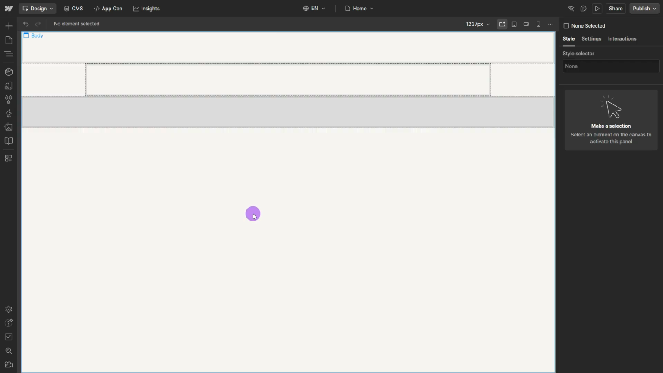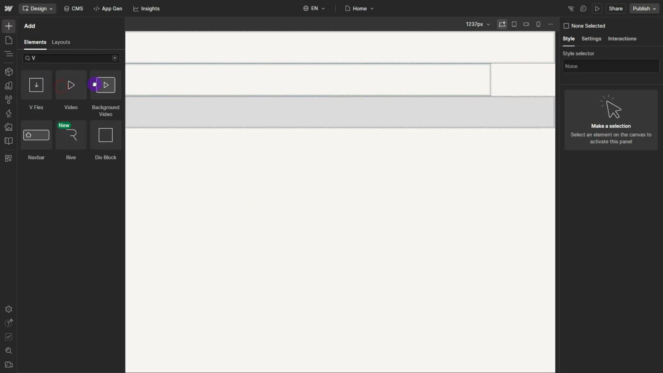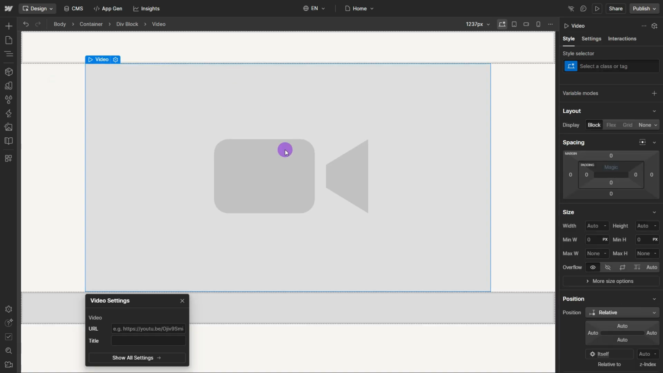If you haven't added your video yet, simply drag a video element from the Add panel onto your canvas. You can use a YouTube, Vimeo, or custom-hosted video, whichever works best for your project.